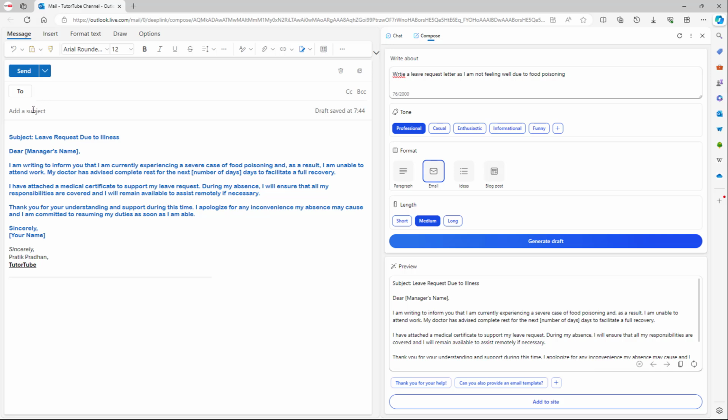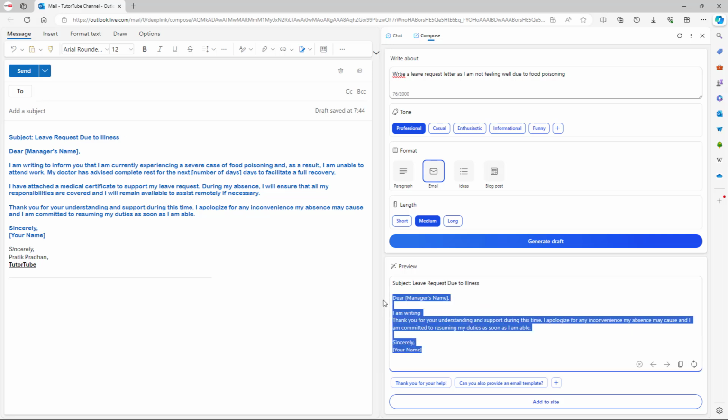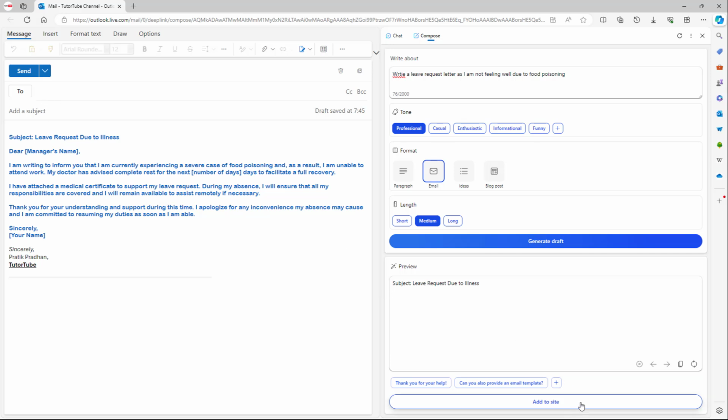So now you can also go over here, and let's say for example you can modify this, like subject: leave request due to illness, go over here, add to site, and that is what you have, as you can see. So that is how you can go to some area in a web page, like any website where you can add in text, and then utilize the compose mode and click on add to site to add the contents to the site directly if you want to utilize the generated contents.